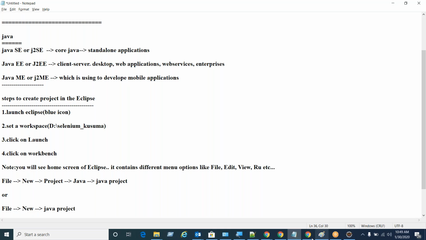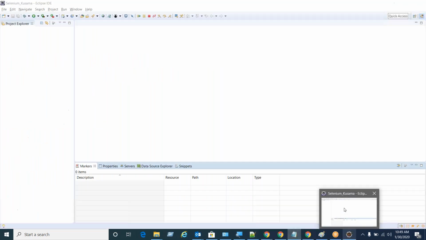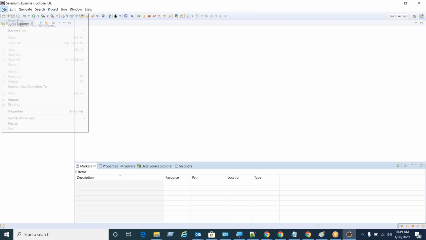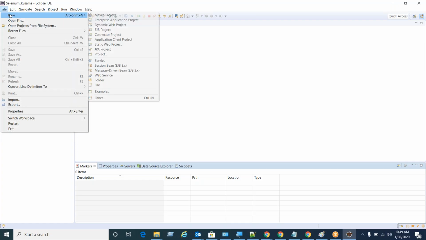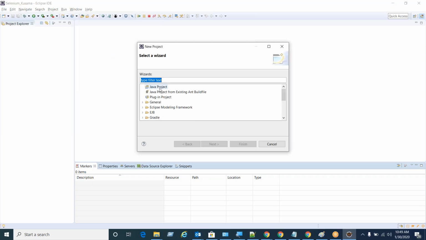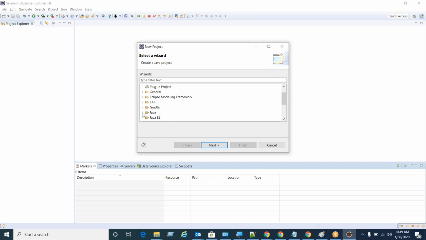See, let's see the new. Go to File, new. Now see, these are all the different kinds of projects we can develop. We don't see the Java project option here, so go to project. See, there is an option called Java project. You can select that one also, or you can select the Java project directly. Both are the same. Okay. So click on Java project.